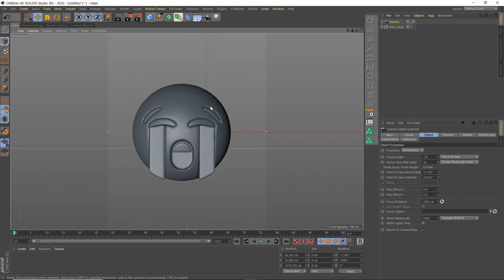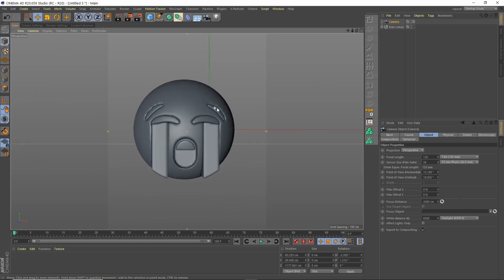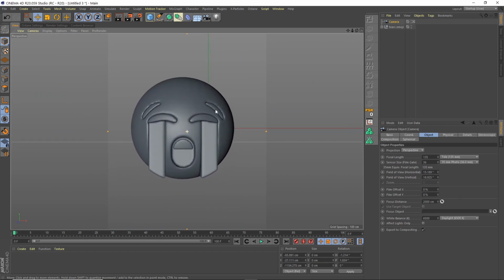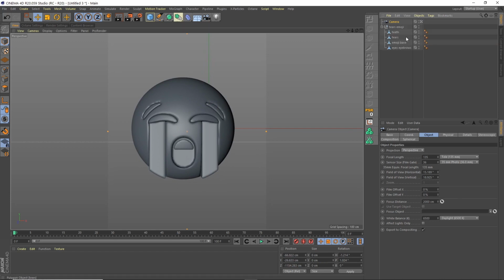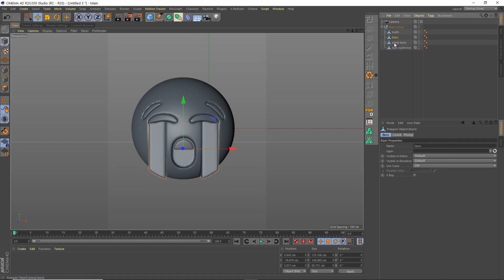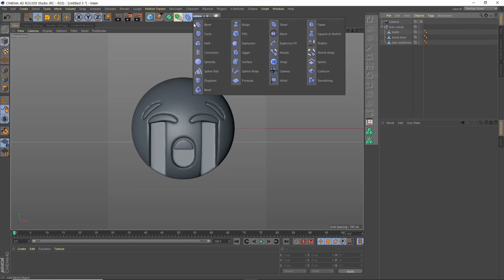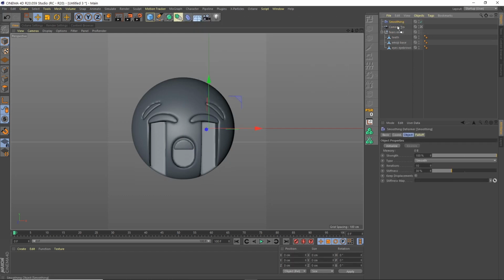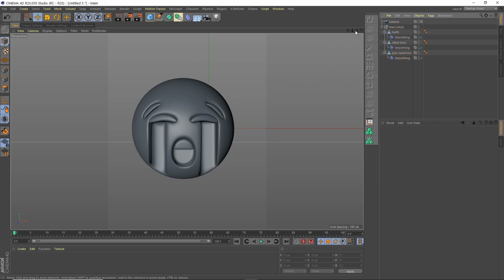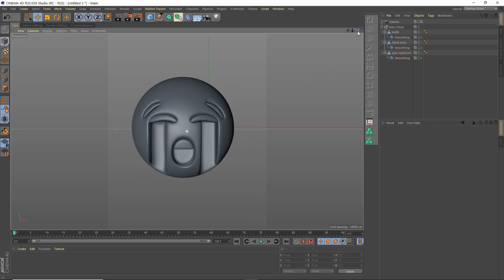Now, because we're viewing this so big and in such high detail, I'm just going to smooth out a couple of these edges, and we can do that quite easily. So we can get rid of the tears, bring in some smoothing, and add that to the teeth, the base and the eyebrows, and smooth that all out. So now we can bring in our tears.